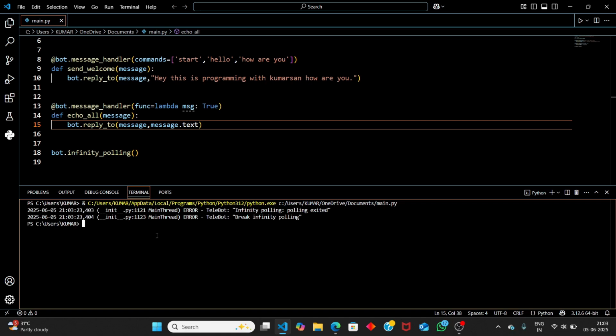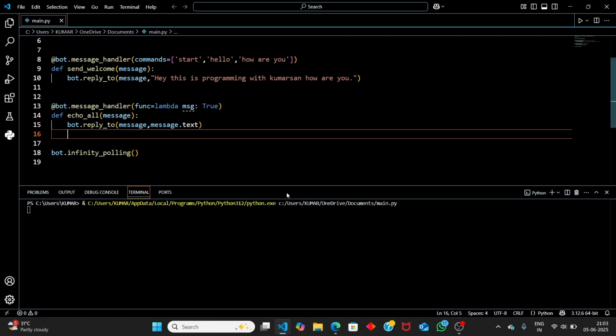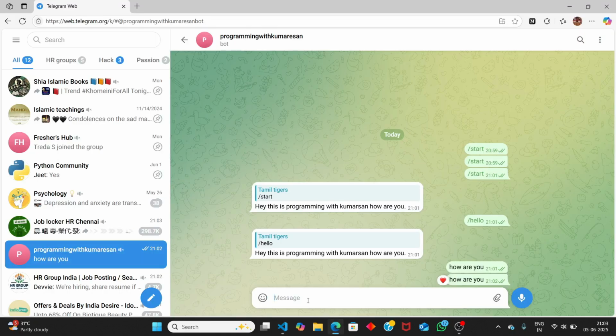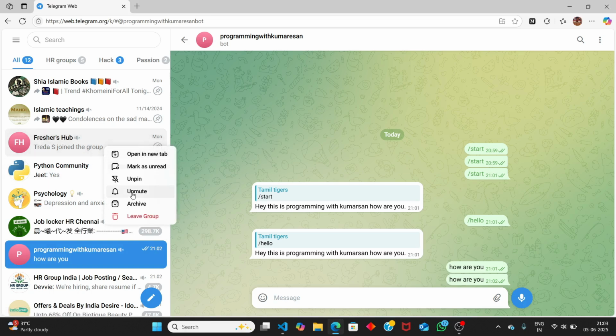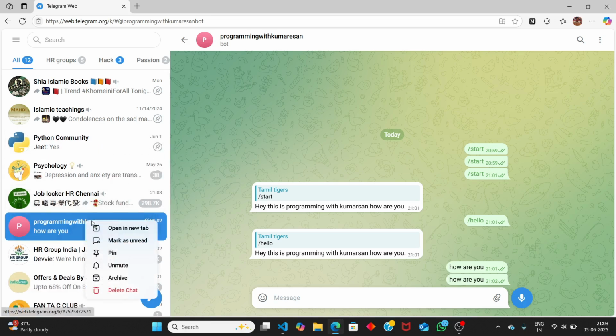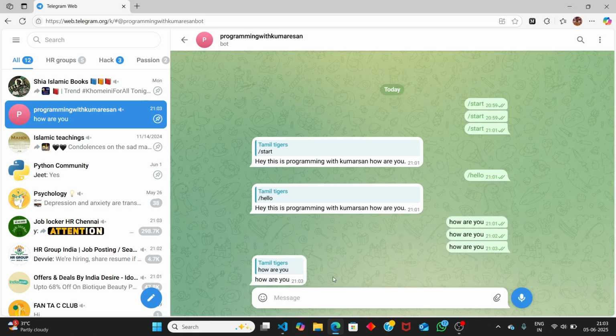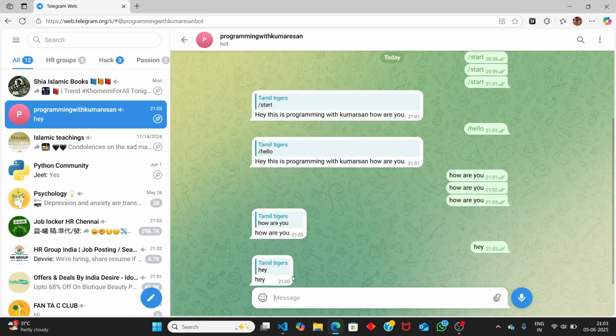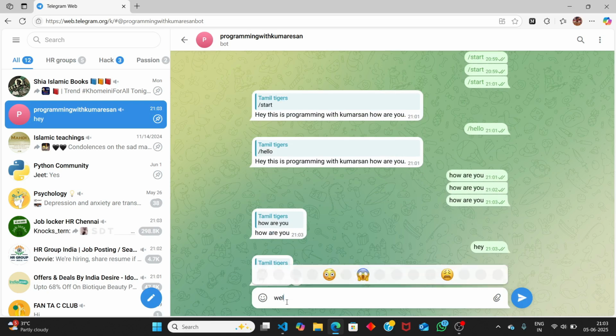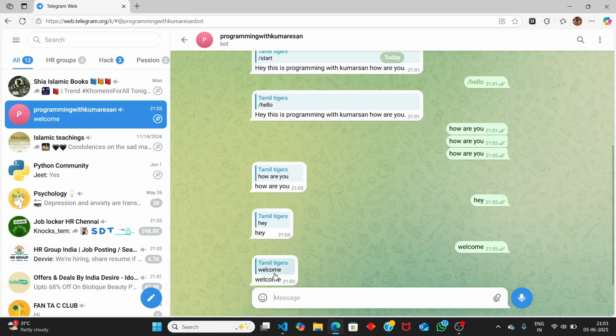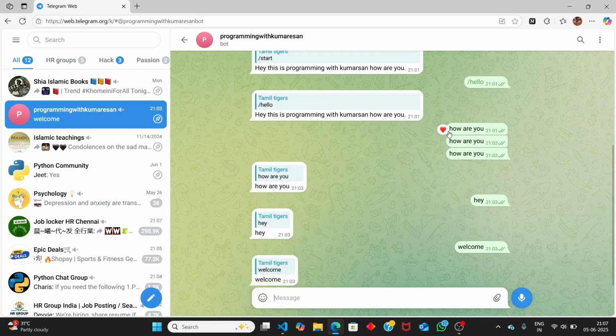What we can do is stop this Python script and rerun it now. Let me clear the screen and rerun it. Now let me go to the Telegram. Before that, let me pin this bot so it will stay at the top. Now whatever command we type, we'll get the same command as a reply. No matter the command, when we type hey, we got hey. When we type welcome, we got welcome. So this is the second functionality, that is echoing back all the messages.